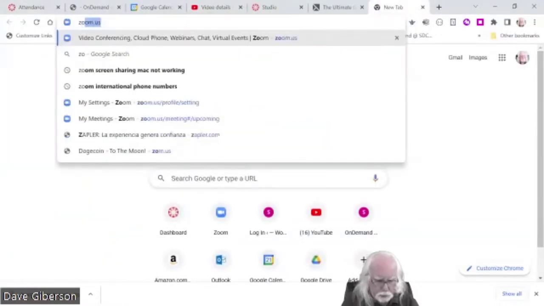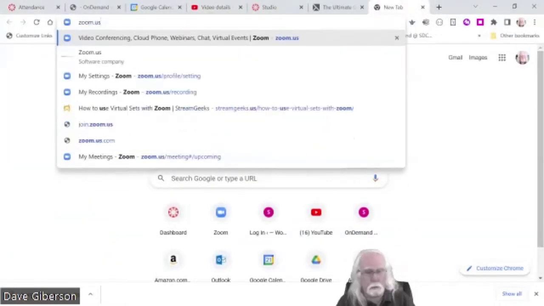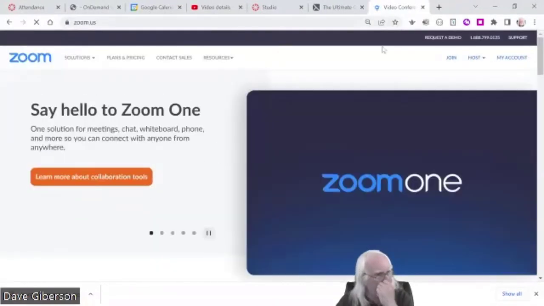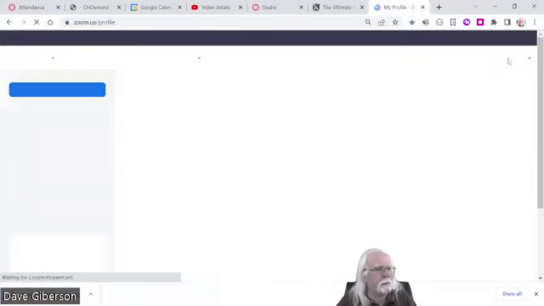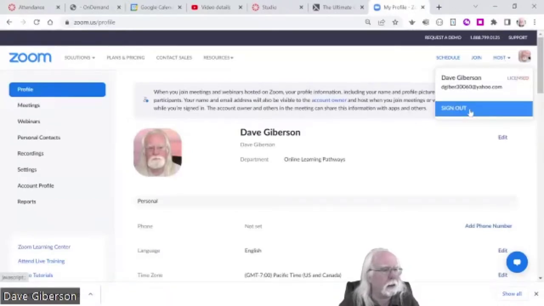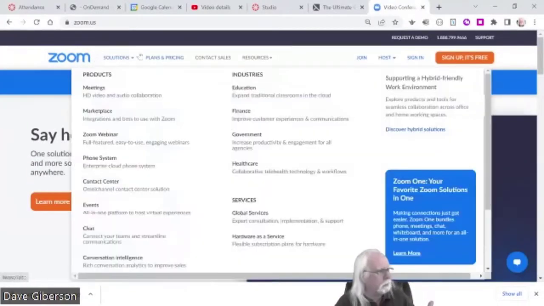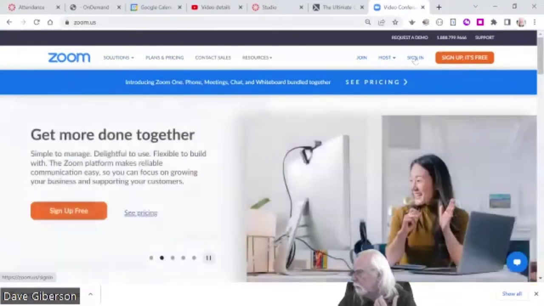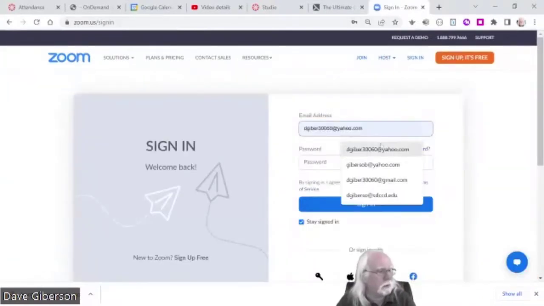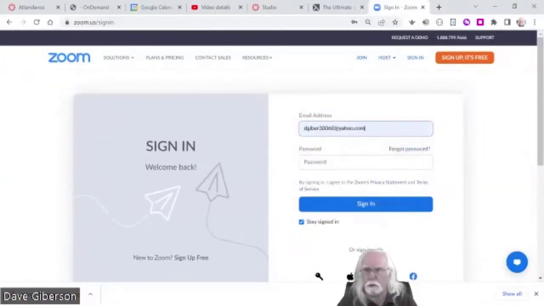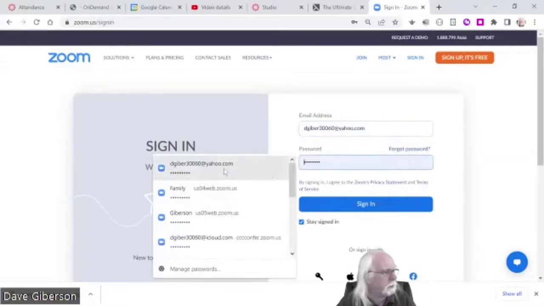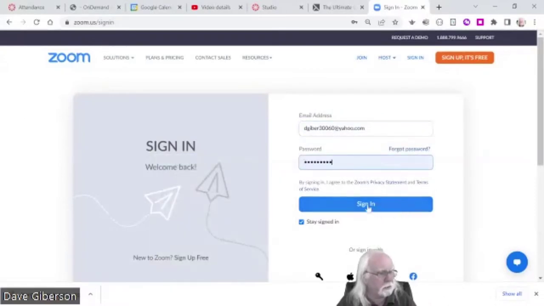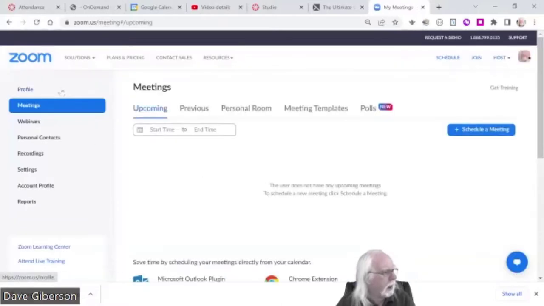You go to zoom.us, the Zoom website. Let's assume I'm not logged in here. Let me log out. If you go to the Zoom website and you're not already logged into your Zoom account, you'll have an option to sign in. You click that. You enter your email address that's associated with your account and your password, and sign in. And you get these account management screens.